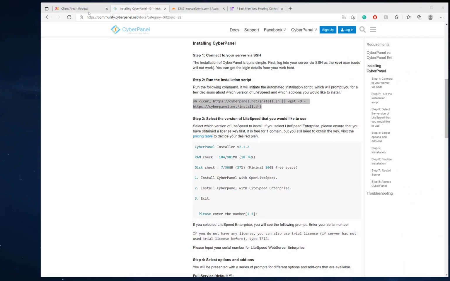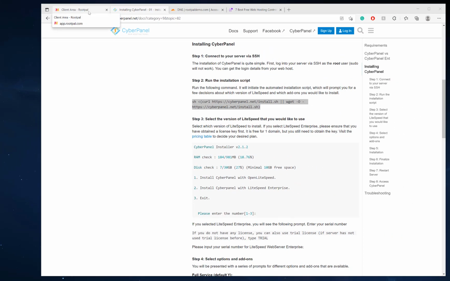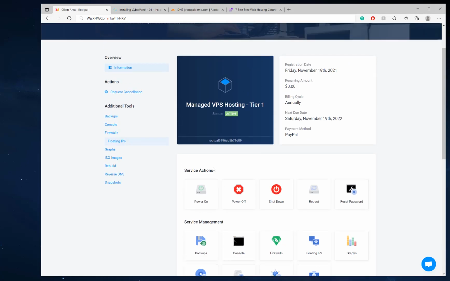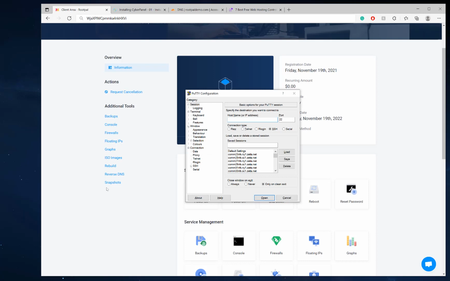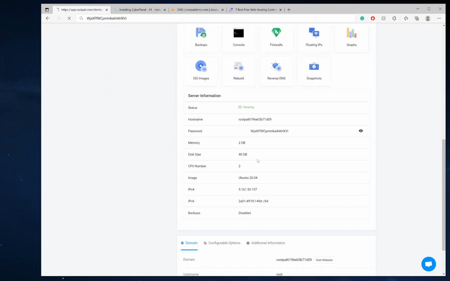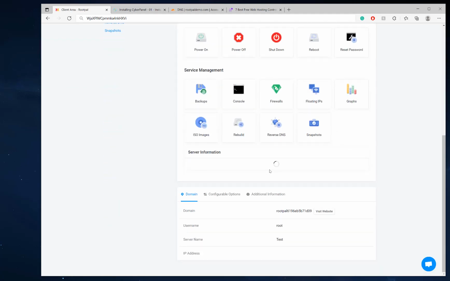Since it's a VPS, it's going to restart the server pretty quickly. It takes about 30 seconds to restart the cloud server. So let's give it 5 more seconds or so, and then I'm going to log in again with Putty. I'm going to grab that IP address.